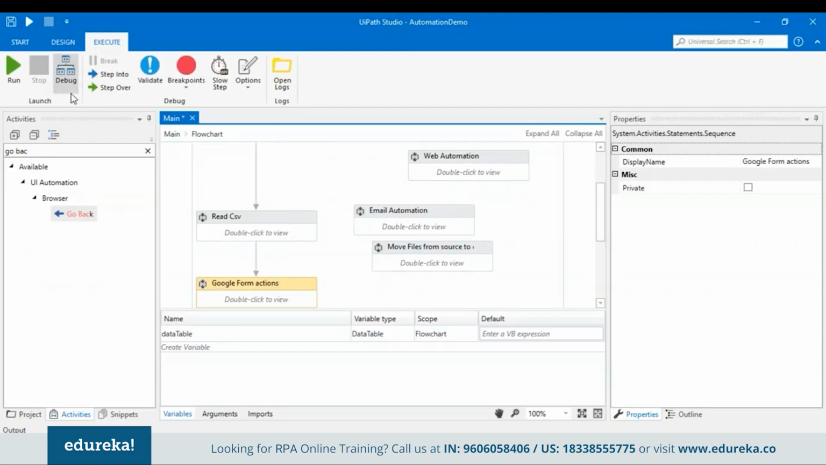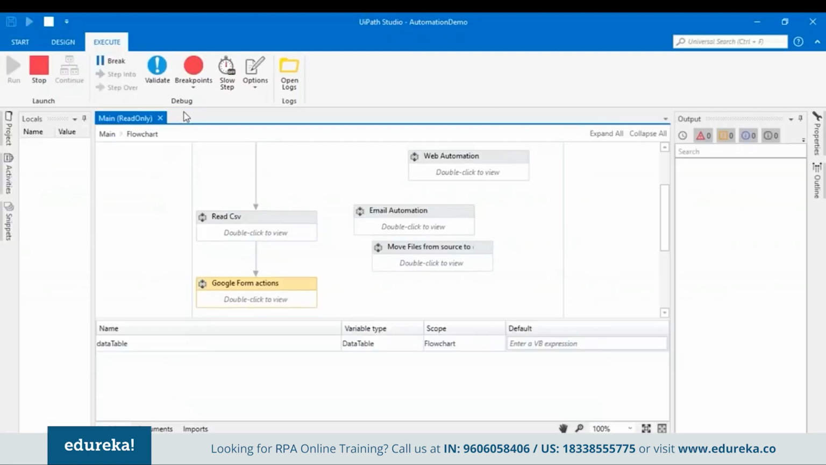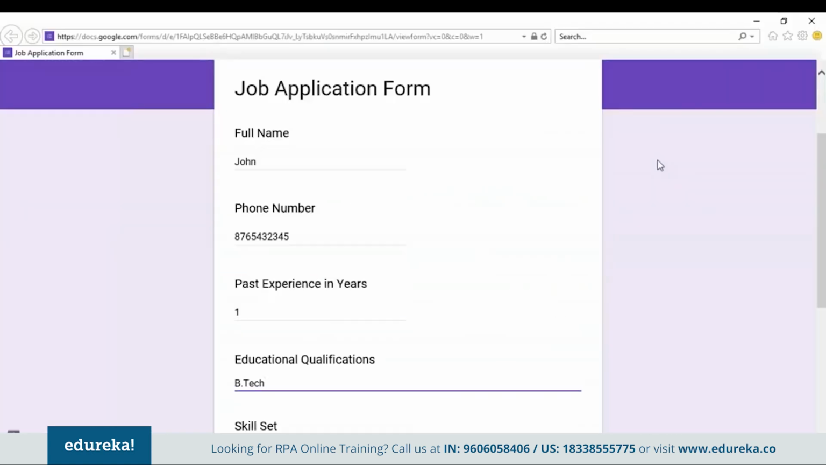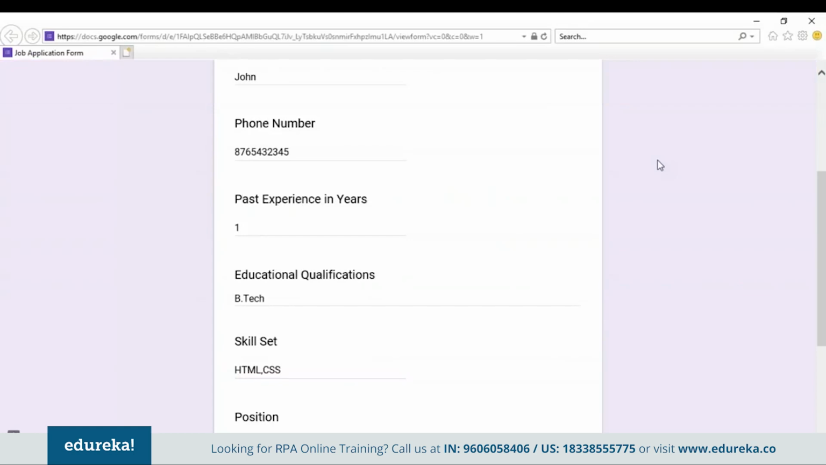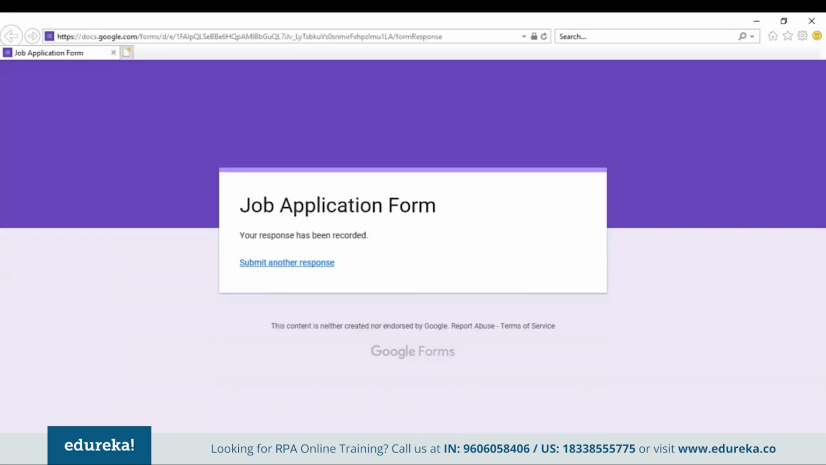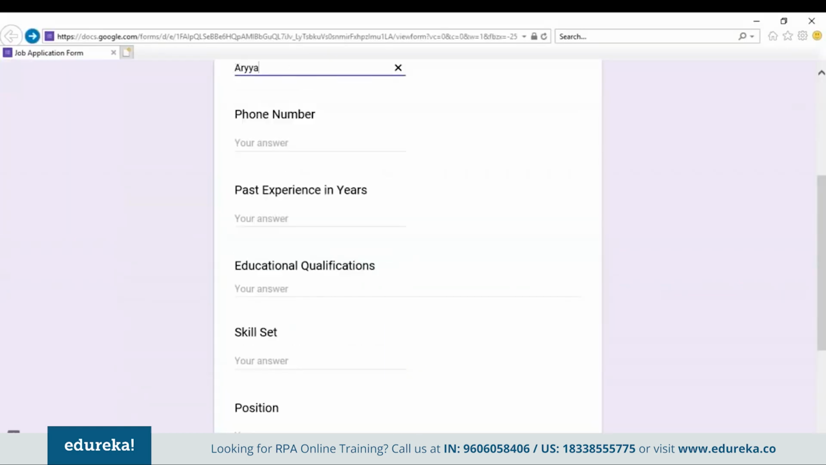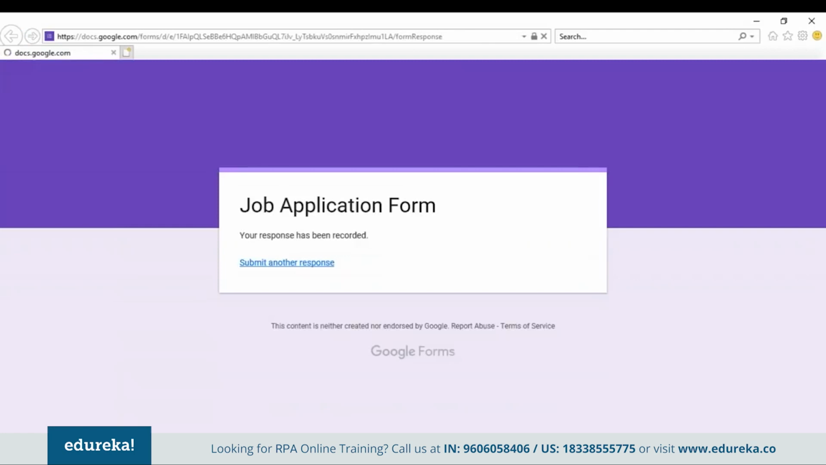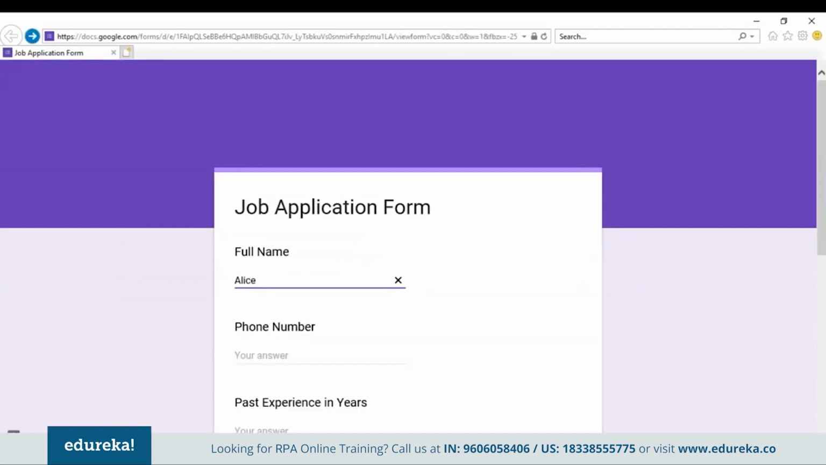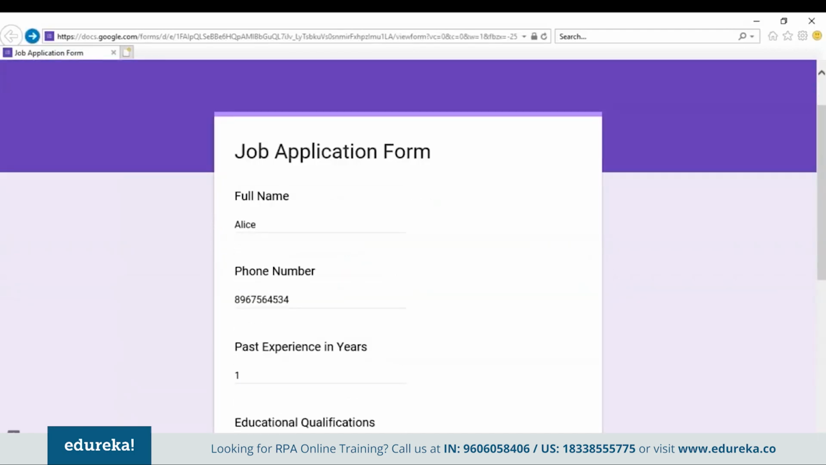Now let me just quickly click on the debug option to start executing this particular sequence. Alright, so you can see that the data is getting filled again and again, and then you'll see that a response will be submitted. Again, the Google form would load by itself and the data will be filled, right? So that's how, guys, you can automate how to fill data in the Google Forms, right? So I hope I'm clear how we can automate. Let's just let this automation continue.